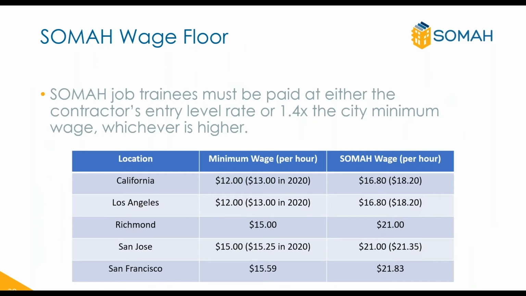SOMA job trainees must be paid at either the contractor's entry-level rate or 1.4 times the city minimum wage where the SOMA project takes place, whichever is higher. For areas that do not have a local minimum wage that is different from the California state minimum wage of $12 per hour, which will be $13 starting in January 2020, the minimum SOMA wage will be $16.80 per hour. Other municipalities may differ with the local minimum wage.